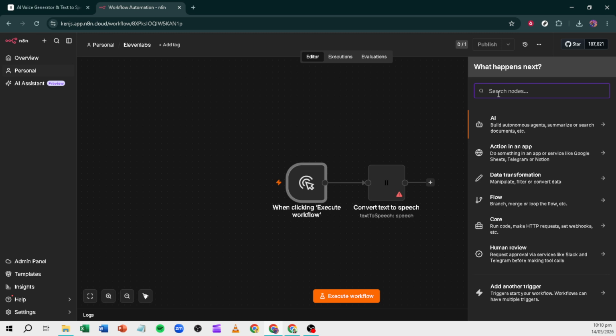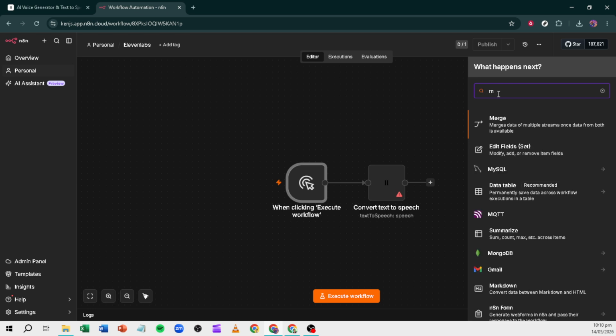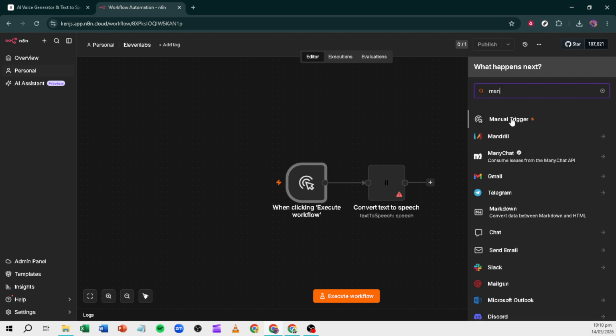In the text field, map the input coming from your trigger node. Use the expression editor to reference the correct data path, for example, the field where your text lives. This ensures the node dynamically reads whatever text arrives from your trigger.